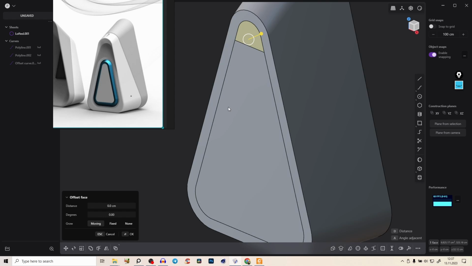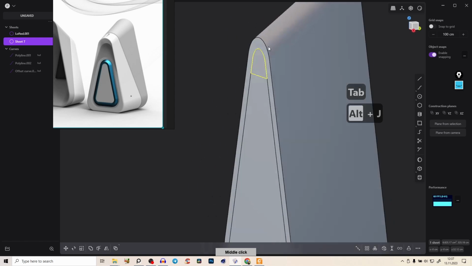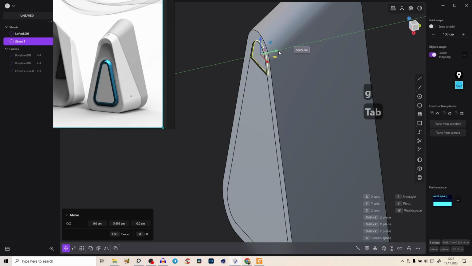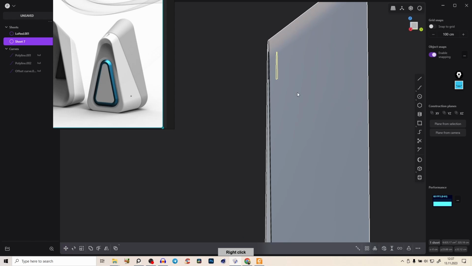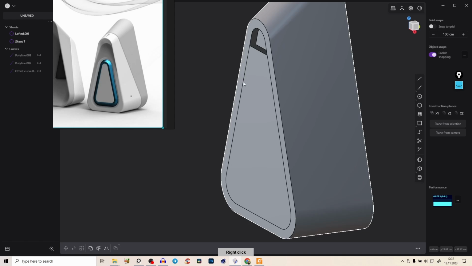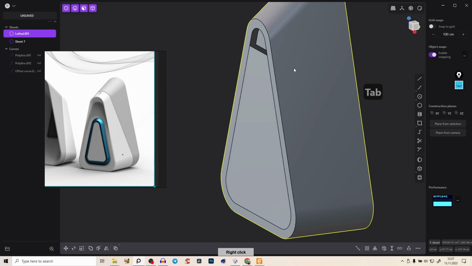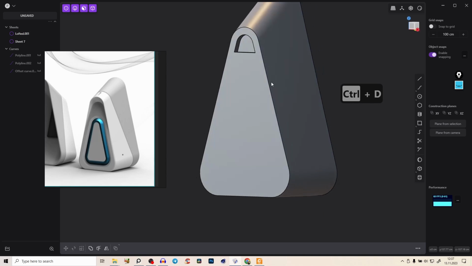So Alt J to unjoin. So J is join, Alt J is unjoin. And this little piece we will bring a little bit inwards, right? So somewhere here, because you see we have some distance. And now let's get rid of this curve here. So you can just select in object mode this whole object and Control D or delete redundant topology.